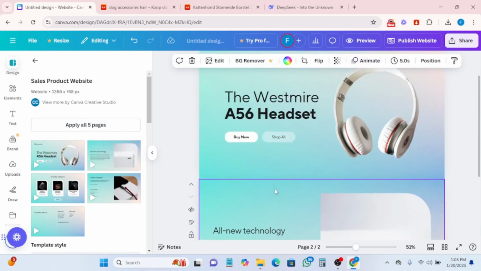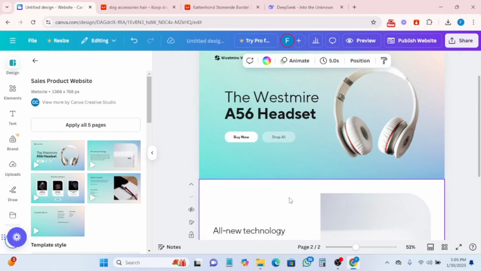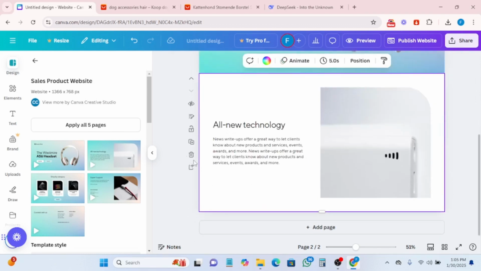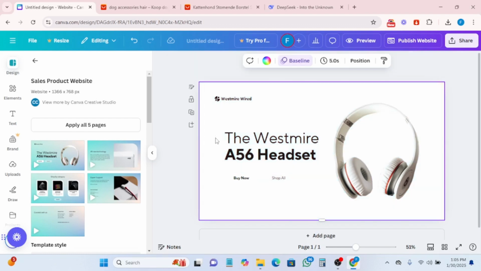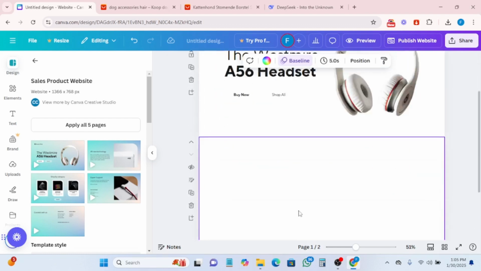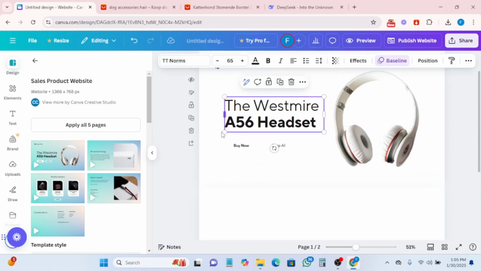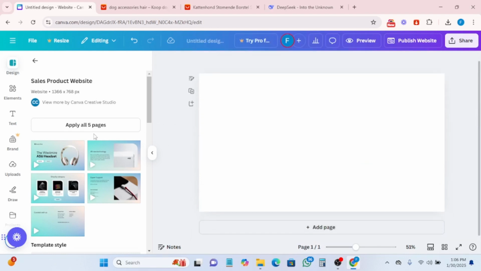But we don't want to do this. We want to design from scratch. So let me delete this. I want to remove this. I don't want it. I want us to start afresh. So let me delete this particular one.